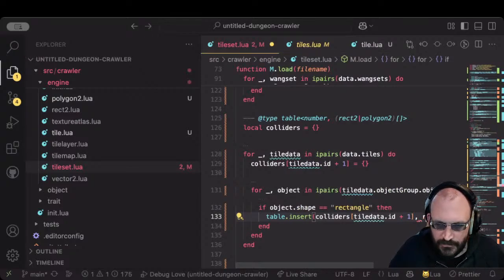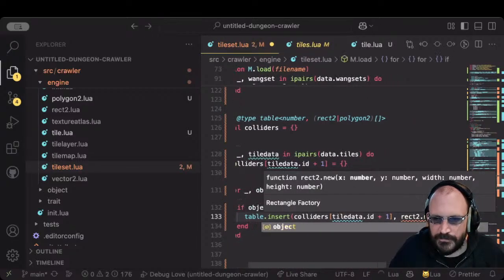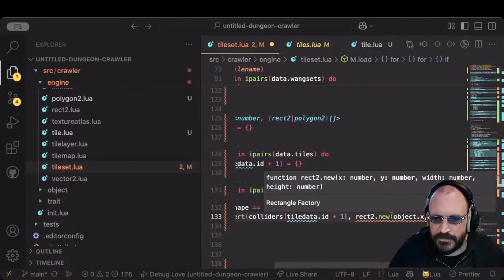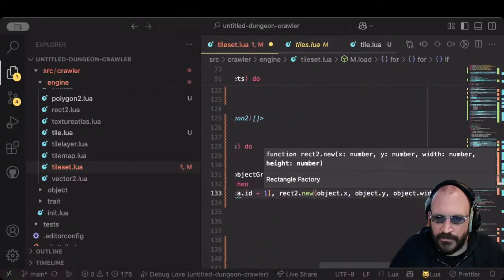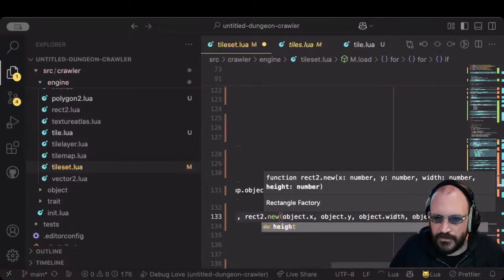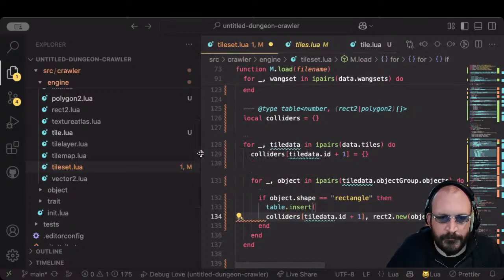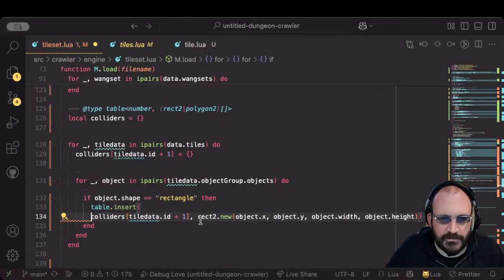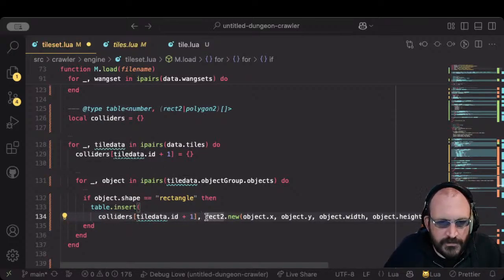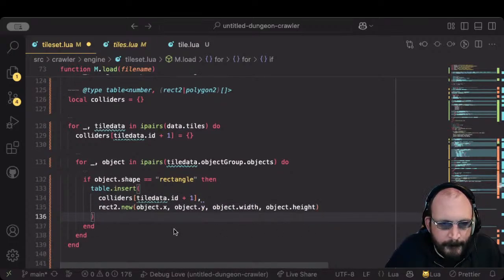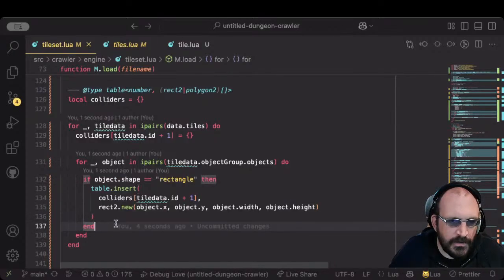So this is a rectangle, we'll go rect2.new, and this will be object.x, object.y, object.width, and object.height. So this is over quite a bit here, isn't it? Okay, let's spread this out into 2 lines. Okay, so we've got a rectangle there.